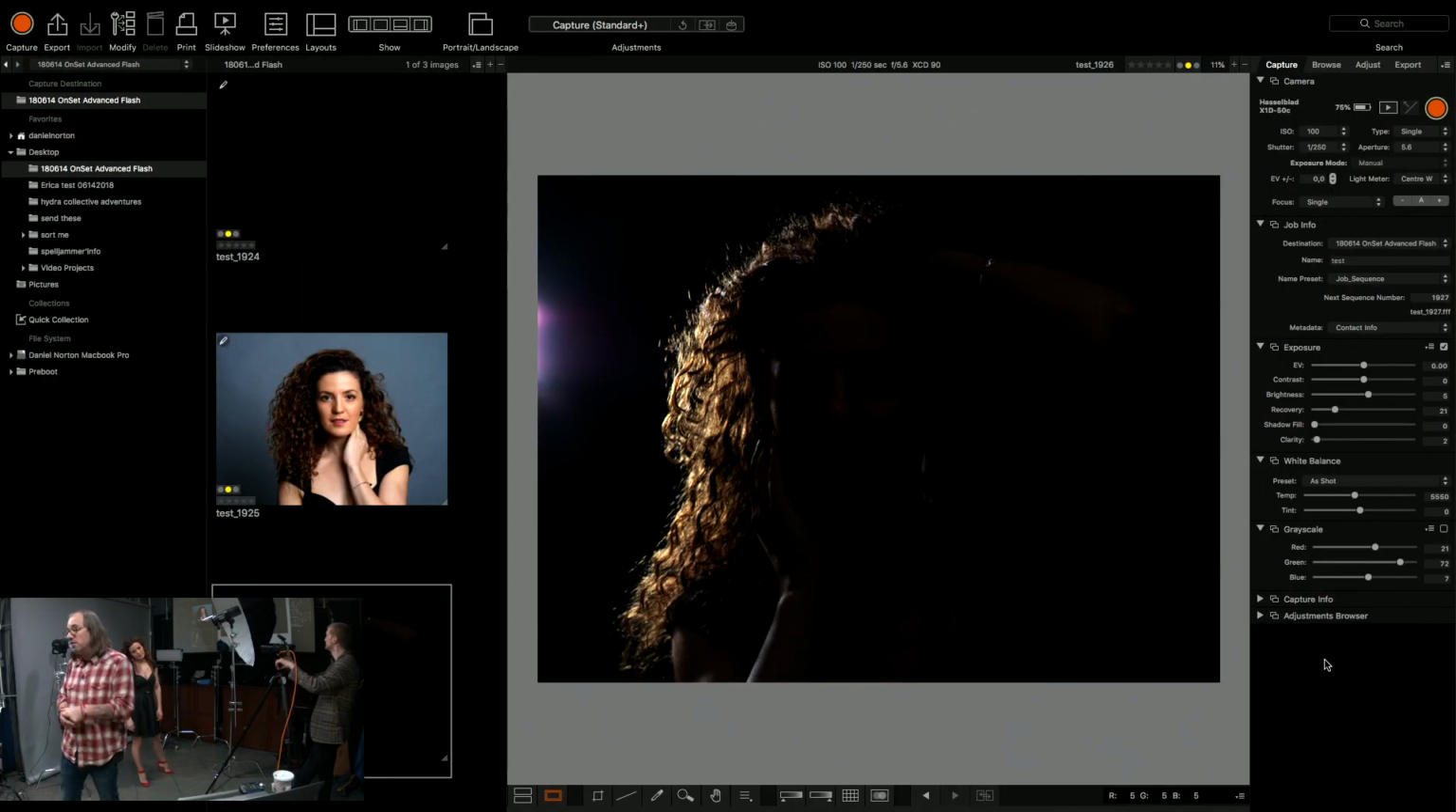Perfect. Now her hair is lit. Now in Photoshop, what you're going to do is take these 2 pictures, and you're going to stick them together.